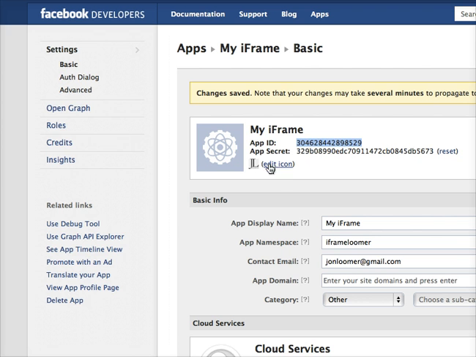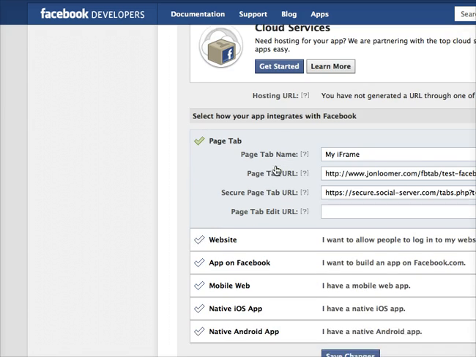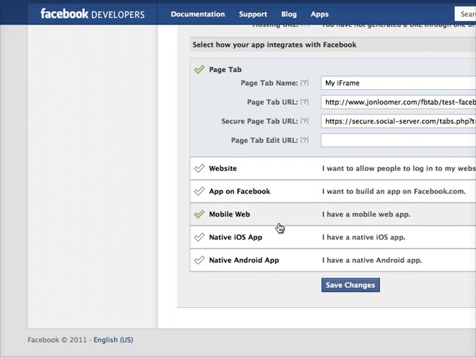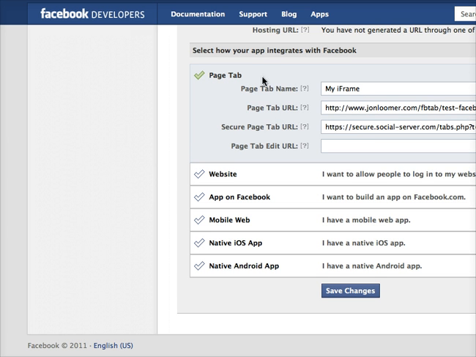The first thing you do, you can edit your icon. Just make sure it's square. And really, there's only one thing you've got to do, and that's the page tab, which is down here at the bottom. When you start, you open it up, you name your iframe. It could be whatever you want. Put in the URL that we just created, and then the secure tab URL.